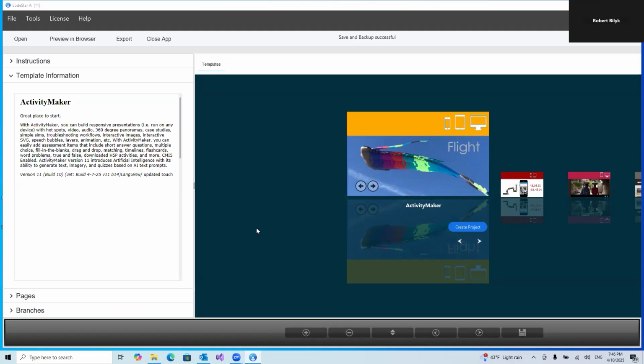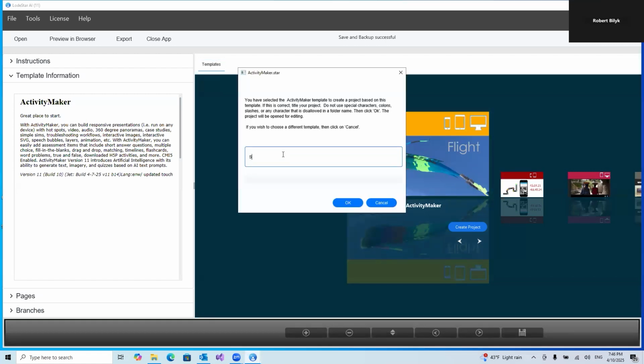Well, let's put variables to use. We'll create a project. I'll call it Shapes. I've chosen the Activity Maker template. The Activity Maker template is a Swiss Army knife template. In other words, it's an all-purpose template. It can do many things, including scripting. And that's what we're all about today, scripting for designers. And we're focused on variables.